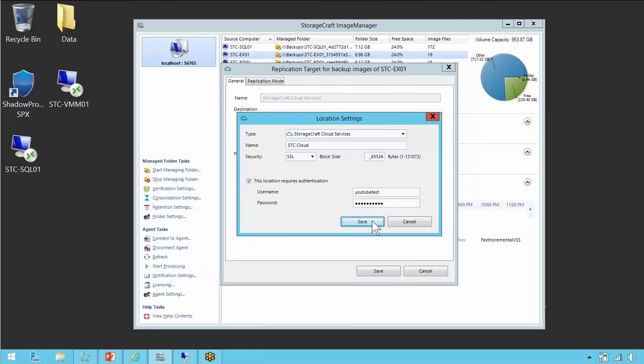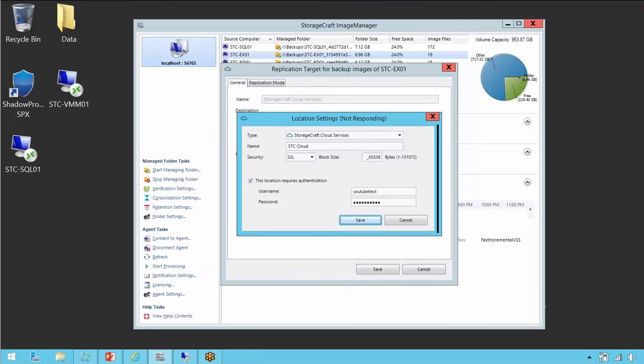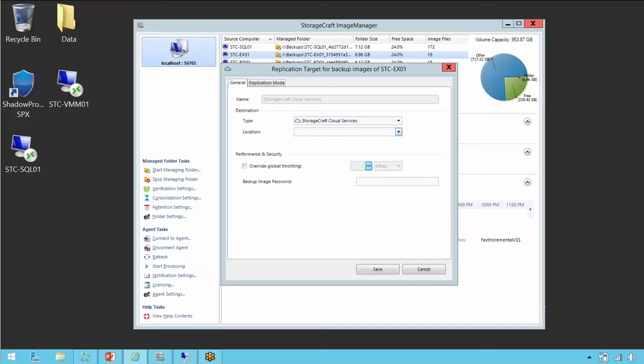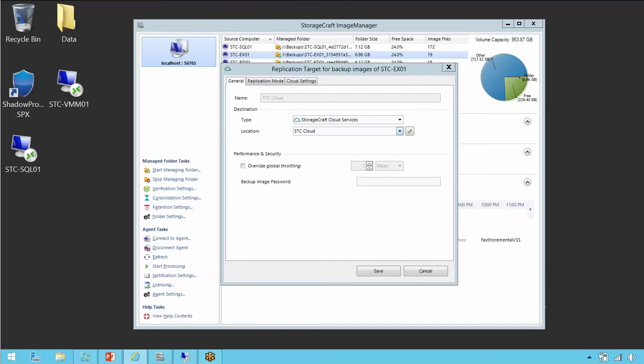I'm going to put in my password and click save. The minute I click save, it is going to initiate an SSL connection to the cloud to verify those credentials are okay. It can take a few minutes depending on your internet connection. Once that's verified, it then selects that location as it has just done.